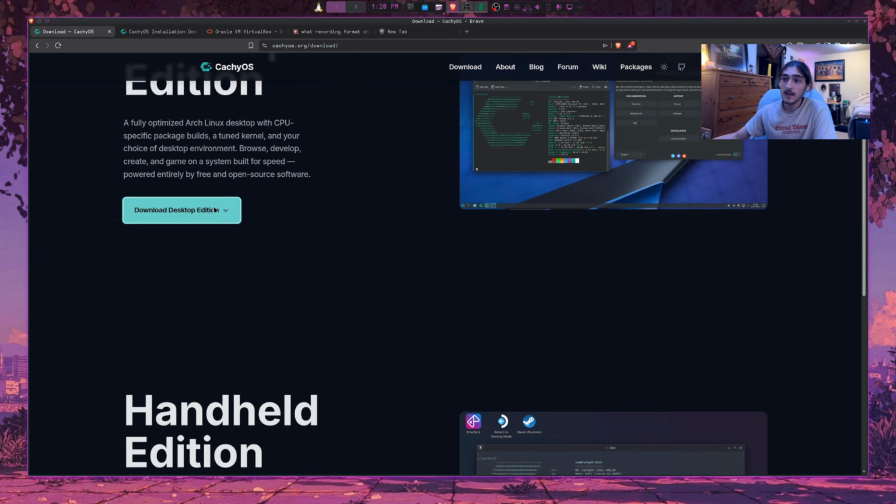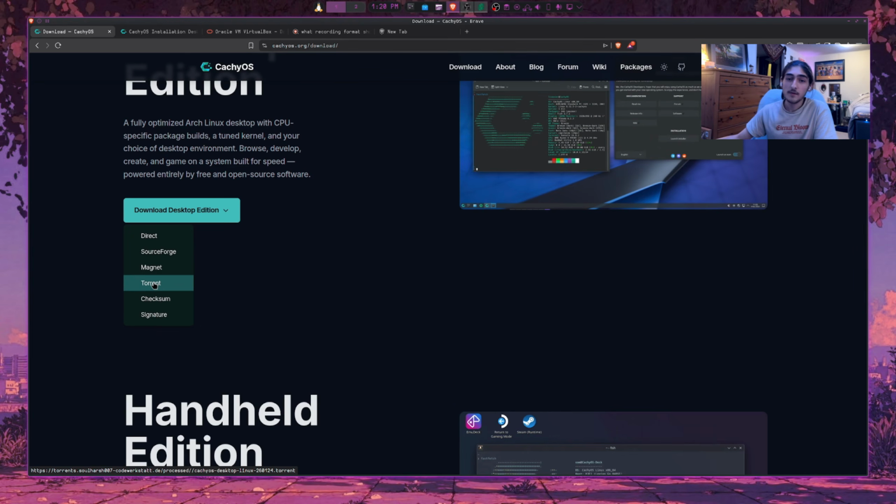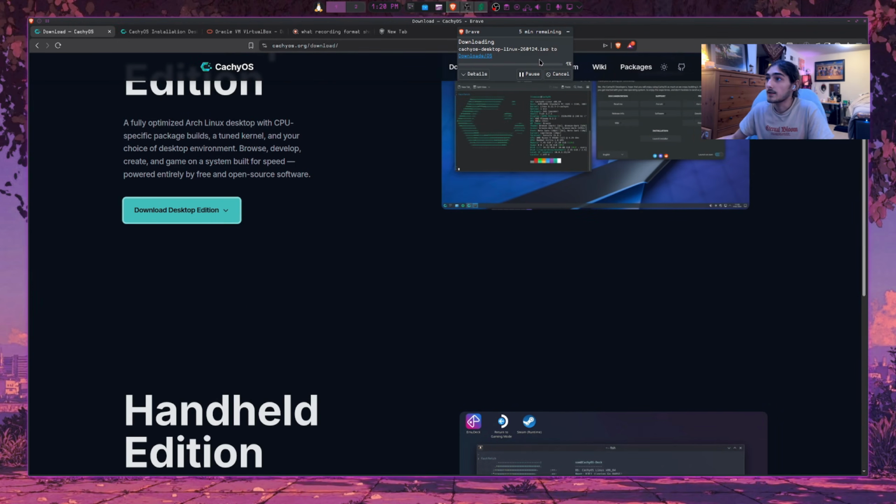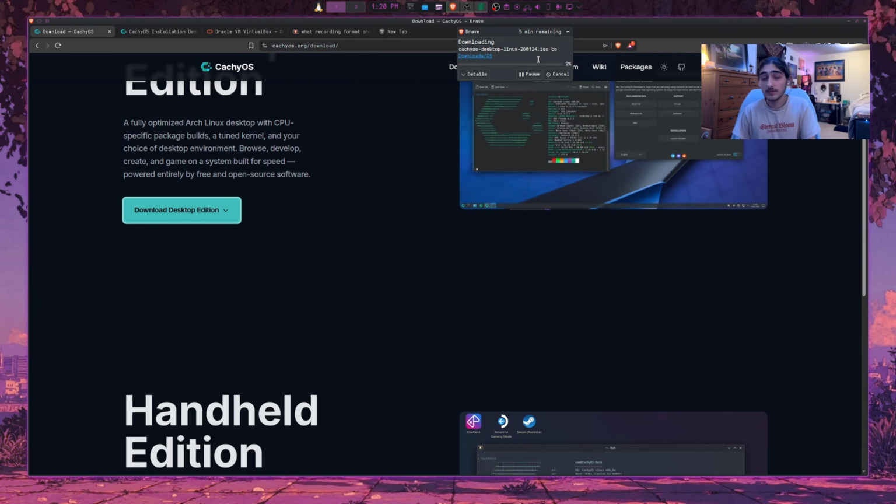If you have a torrent downloader, I recommend using the torrent. However, I don't have one right now. I'm just going to use the direct download to my downloads folder, and we're going to let that download. It's going to take a minute because it's about a 3 GB file, depending on your download speed. Mine is not great, so I'm going to go ahead and just speed this part up.